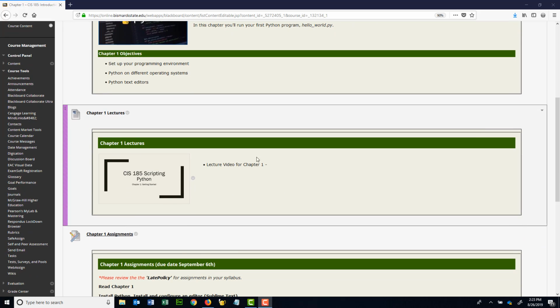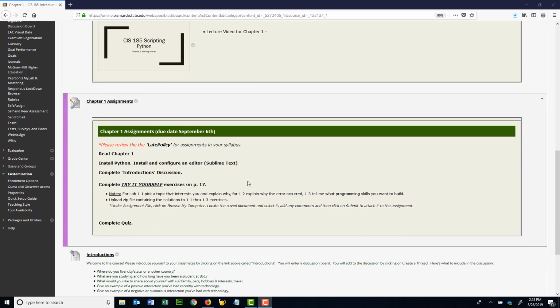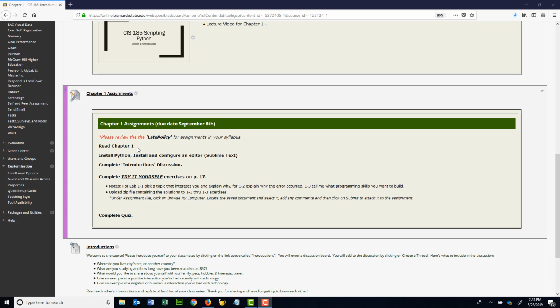Chapter 1 lectures, so this is where I will be posting the link to this lecture that you're listening to. Chapter 1 assignments, so you'll want to read Chapter 1, again all 13 pages. You're going to install Python, and then install and configure an editor. The editor that they use in this edition of the text is Sublime Text. It's a really good editor, and it's one that is used heavily in the web development area. Complete the introductions discussion, and then we want to look at the Try It Yourself exercises on page 17.